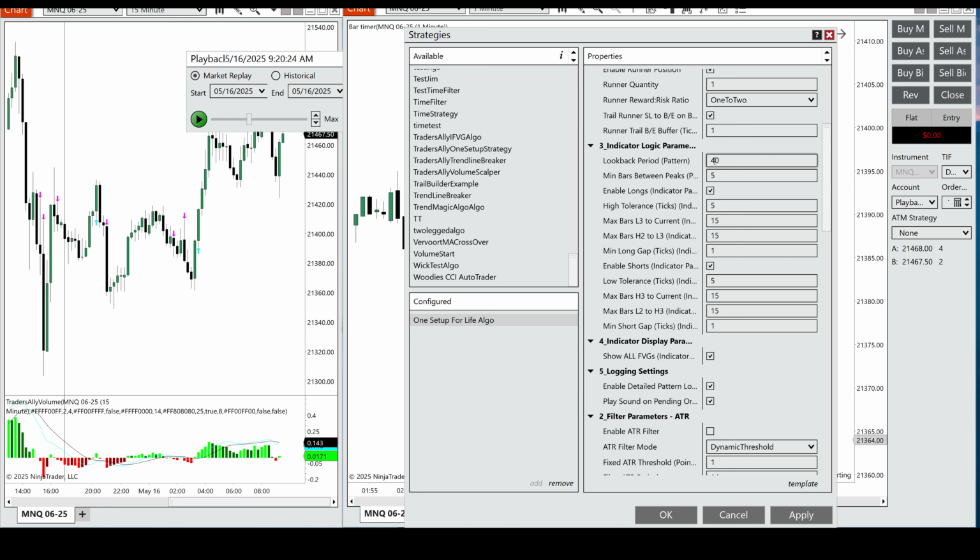We're telling it that the formation of this pattern should be within 40 bars, and we could keep the minimum bars between peaks at 5. The minimum bars between peaks should be at least 5, and the high tolerance in ticks between peak 1 and 2 should be like 40. Same thing for shorts on M and Q, and I like to keep it at 8 and this at 12.